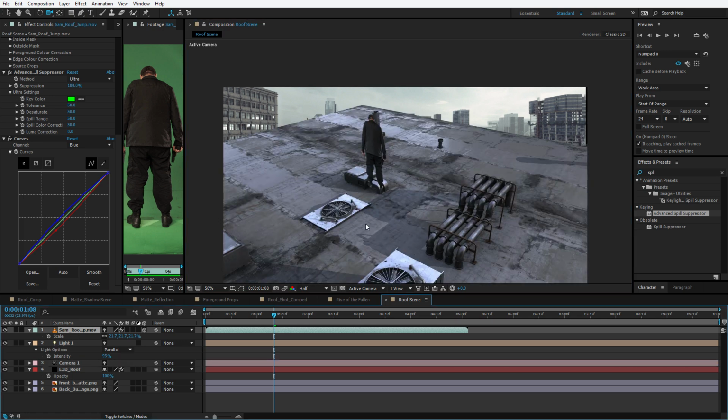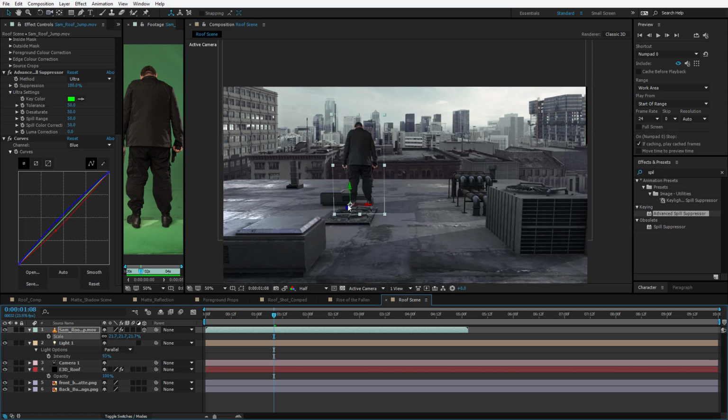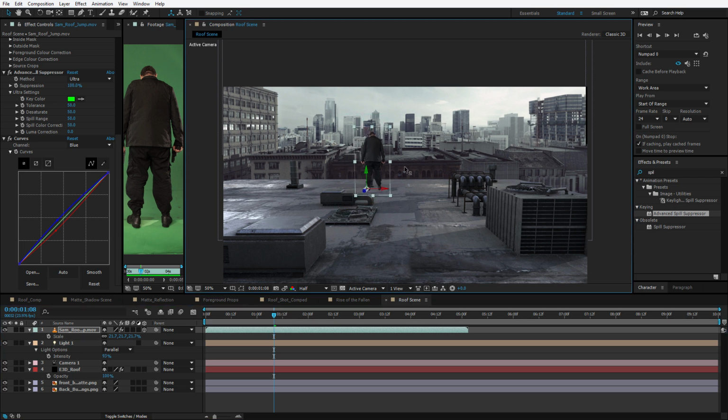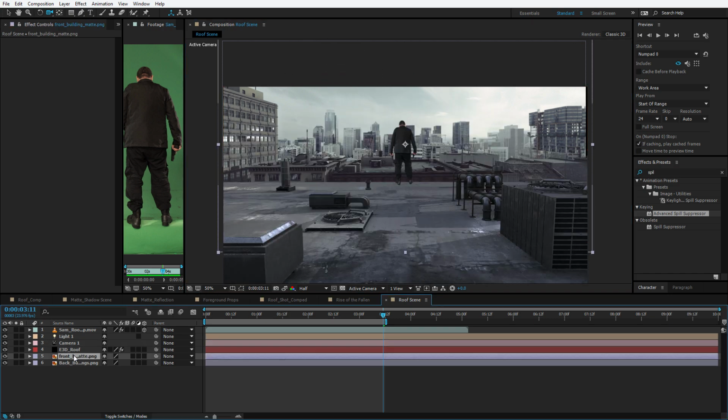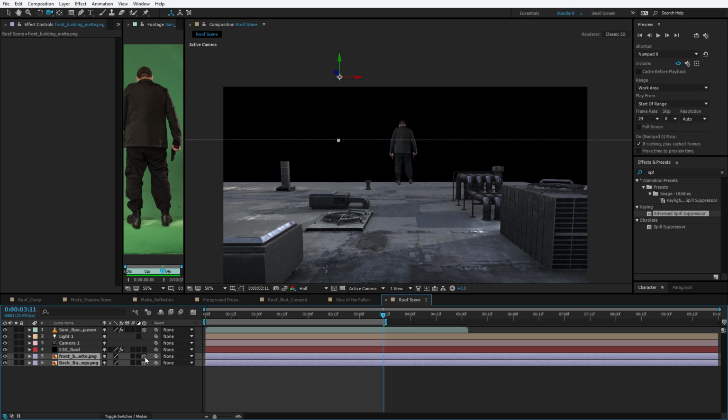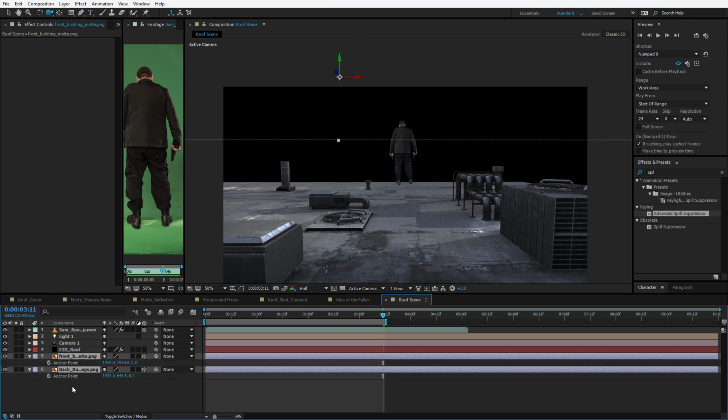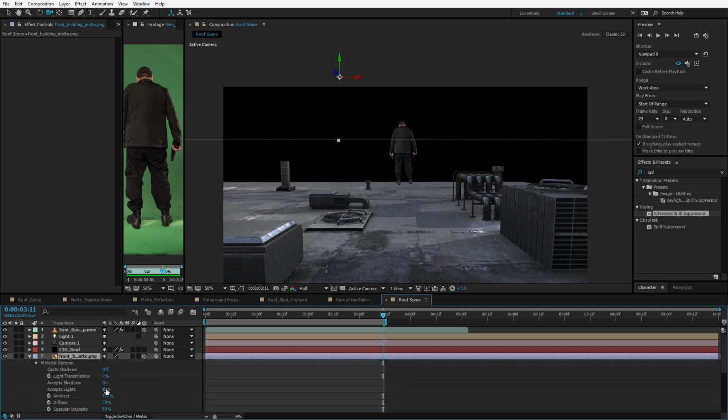So what we'll do is we'll move Sam forward right to the ledge there. Scale him up a bit. Or down, I don't know. All right, now Sam is a 3D layer, but let's make our background layers 3D as well. So we'll turn on the 3D layer switch, hit AA, turn Accept Lights to off.